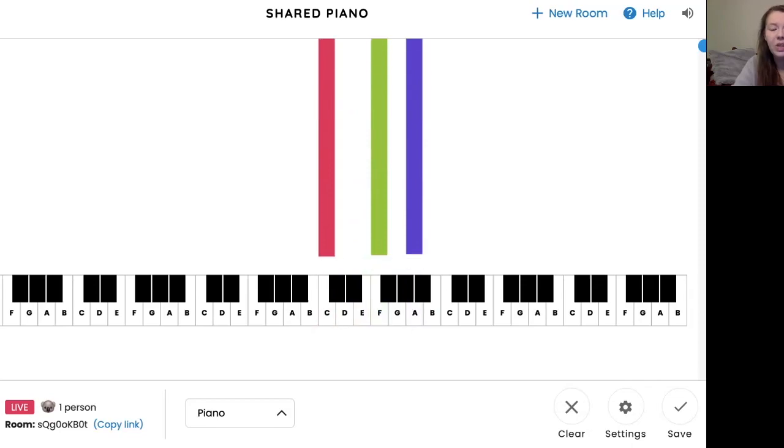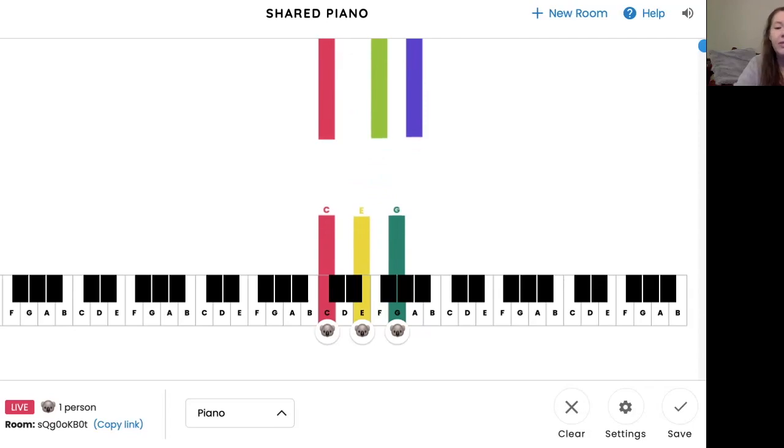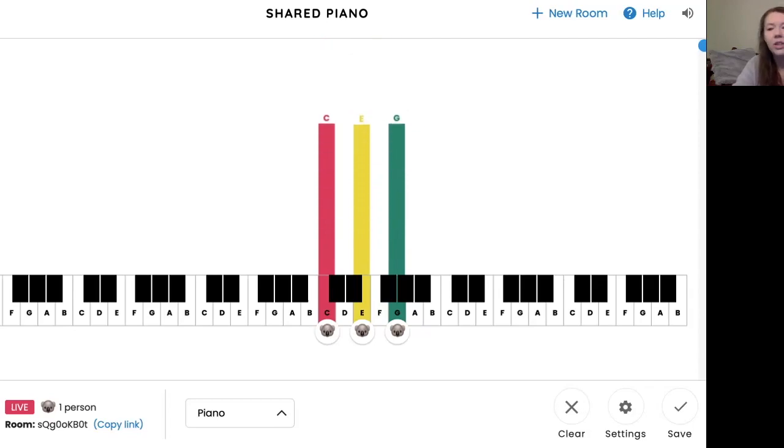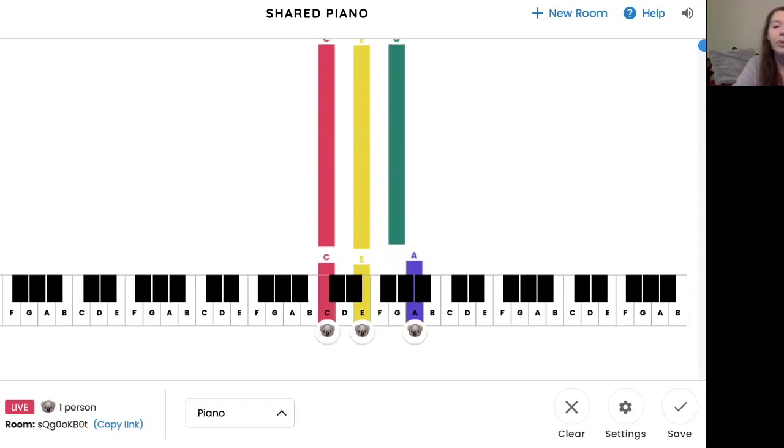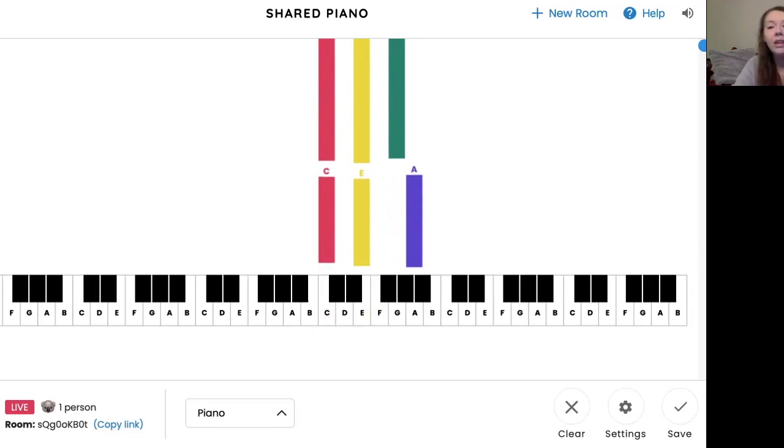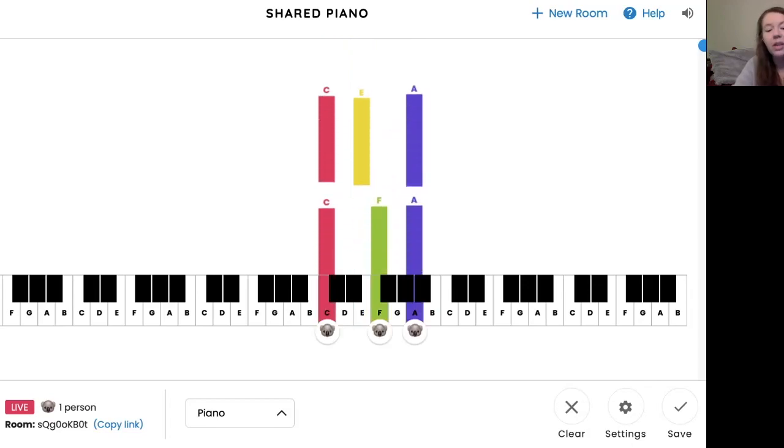Ready? 1, 2, start with red. Red. 2, 3, 4, 5, 6. Switch to purple. 2, 3. Switch to green. 2, 3, 4.